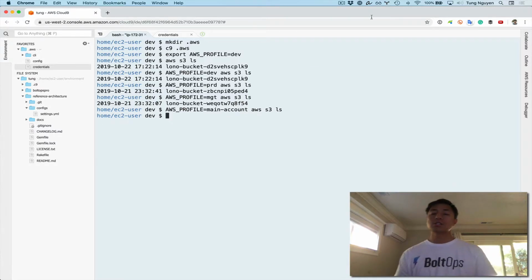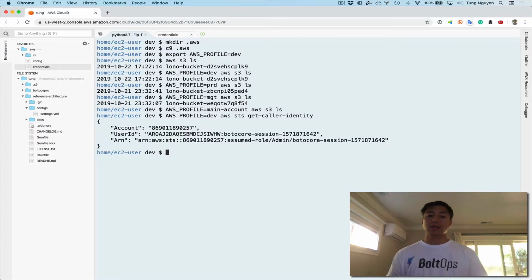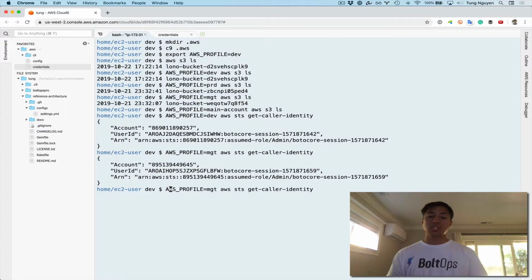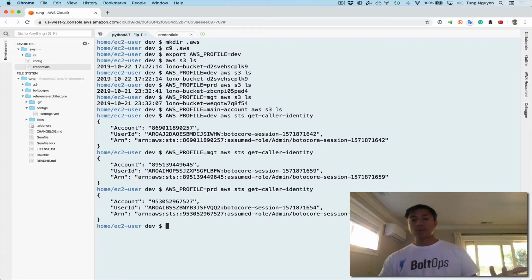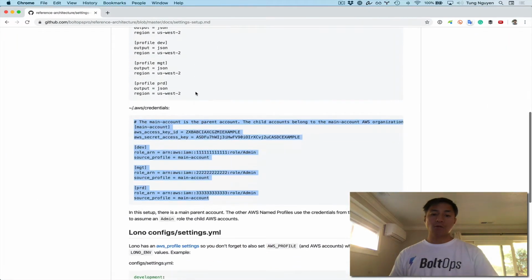Okay, there's another way to test that I found useful, which is get caller identity. Let me paste that command in here. So we're going to do caller identity here, and that actually shows you the account ID, so we can confirm that we are in the right account. I'm going to do it for MGT also, management, and then PRD, which is production. Okay, so that confirms everything. That basically is done. We are good now with that.